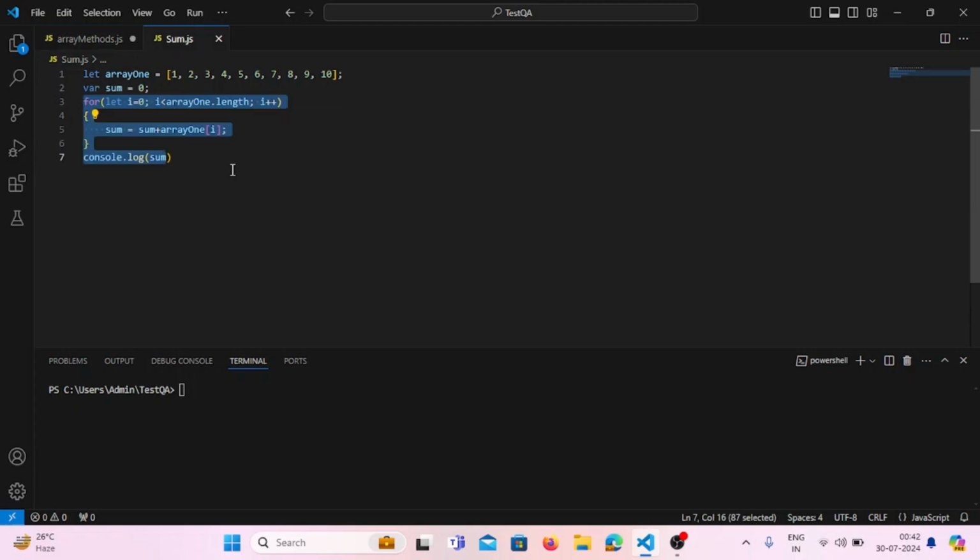So this is the code for adding all the values in the array. It will print the sum of all the numbers of the array. For this, we are writing a for loop, initializing the value 0, and iterating till the array length, and we are incrementing and then adding this with the sum and printing it. So the logic is in 4 lines. When it comes to reduce, we can complete the logic in 2 lines.